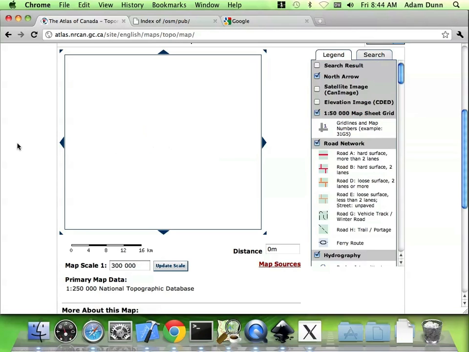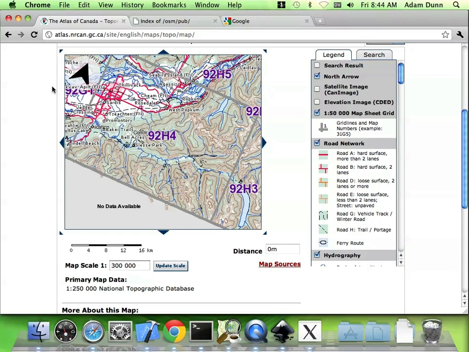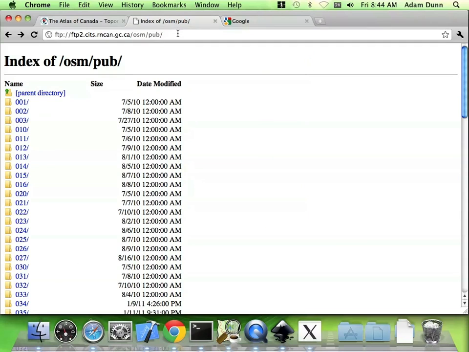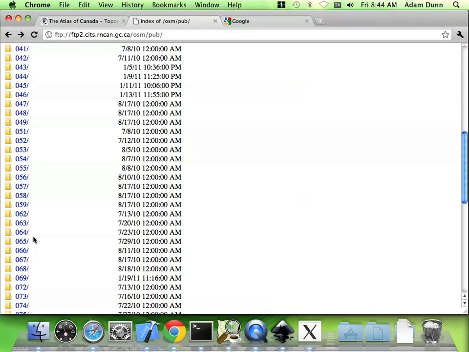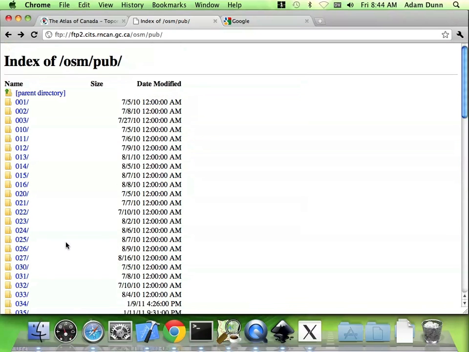So now if I wanted to download the CanVec tile for OpenStreetMap for 92H4, I would go to ftp://ftp2.cits.rncan.gc.ca/osm/pub. Here you can see all the different tiles, and you just go through the directory system to find the one that you live in.